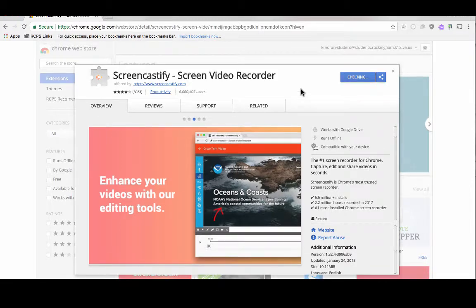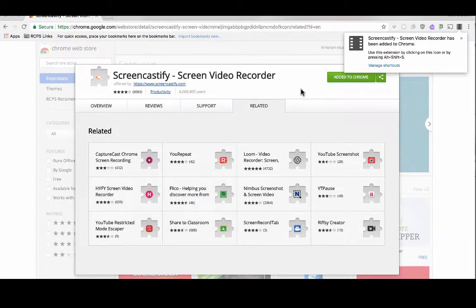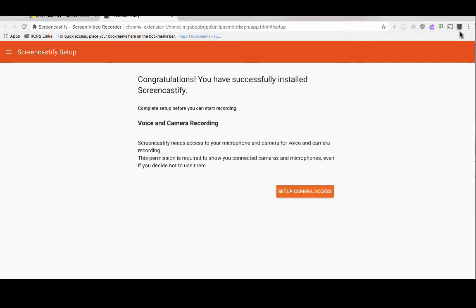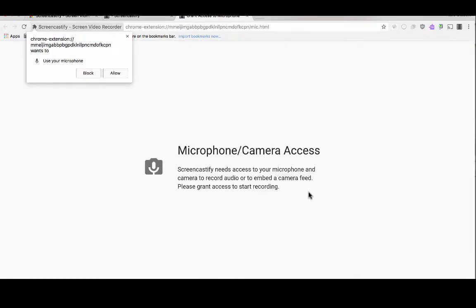It's not very difficult to set up this extension, but there are a couple of steps that you or your students are going to have to do to sync the extension Screencastify with their Google Drive account. So I'm going to go ahead and click on this icon. It looks like a black film strip. And you need to go ahead and set up all of your access so that when it comes time to record, you're ready to go.